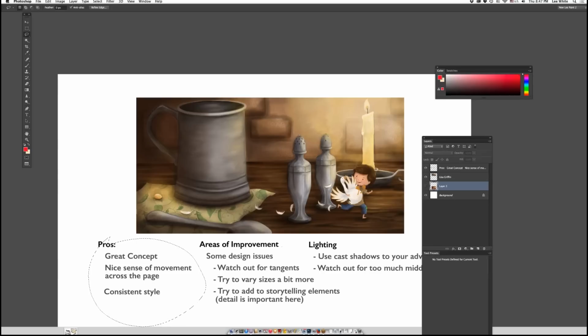The reason I picked this is because it just had a lovely feel to it. Really wonderful concept. I love this moment in the story where he's got the goose and he's on the run. Really beautiful sense of movement. We read from left to right, and this thing is just cruising right across the page. So this would be a great spread.